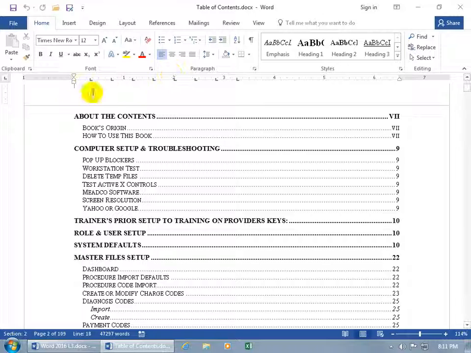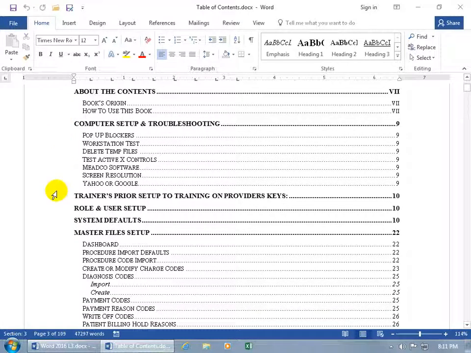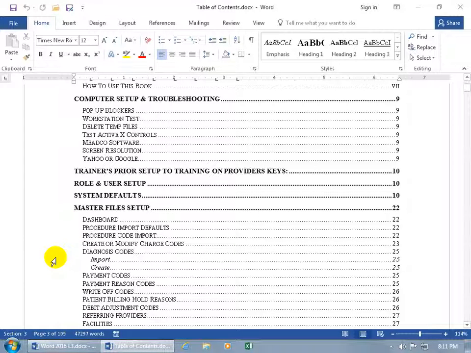But down in the table of contents, how it interprets that is that anything you see in bold on that page, like Master File Setup, page 22, has the Heading 1 style applied to it. And then below that, the text Dashboard has the Heading 2 style applied to it. And then for Heading 3, indented below the Heading 2 style, is Import and Create Diagnosis Codes. In fact, let's go ahead and take a gander.